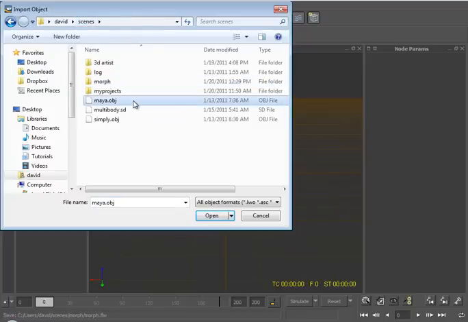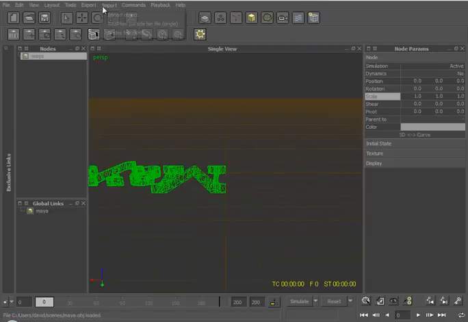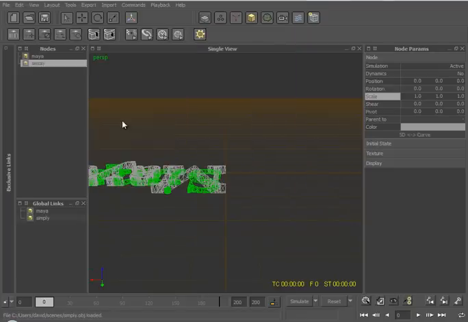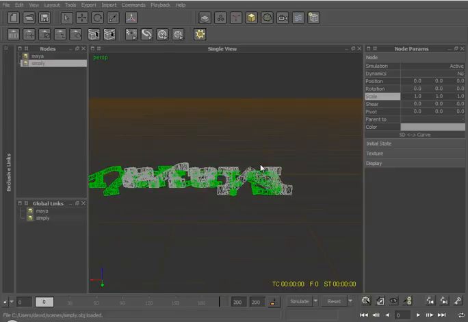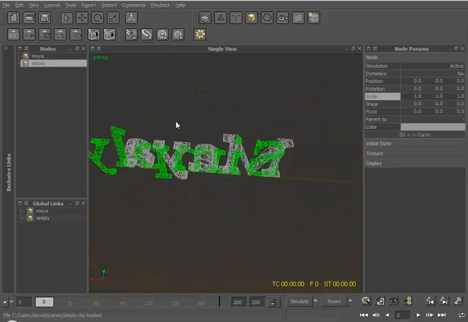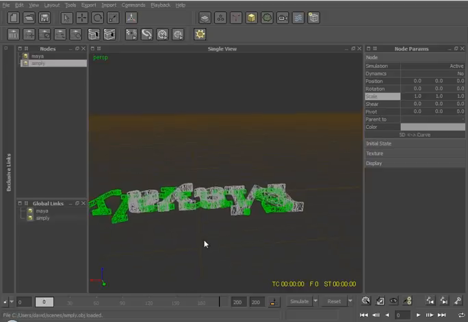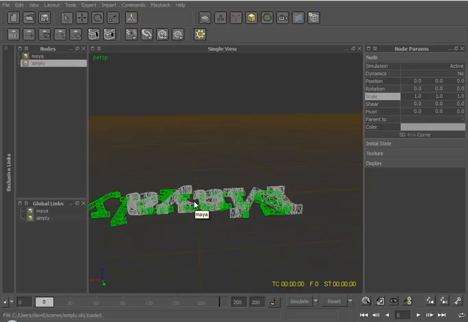So I have my objects already made, and I'll just import the other one. Now all these objects are just text that's been made in Maya with the Maya Make Text tool, and you can make this in anything, by the way, any 3D program. The only important thing to note is your geometry has to be triangulated before you import it into realflow.